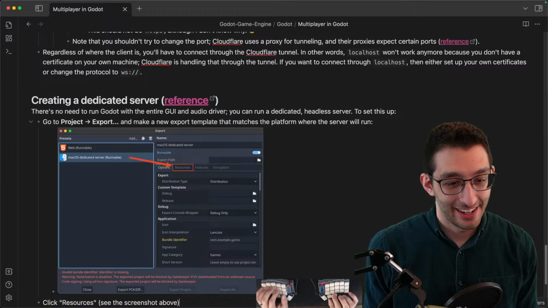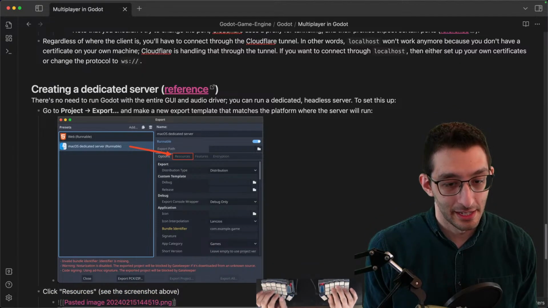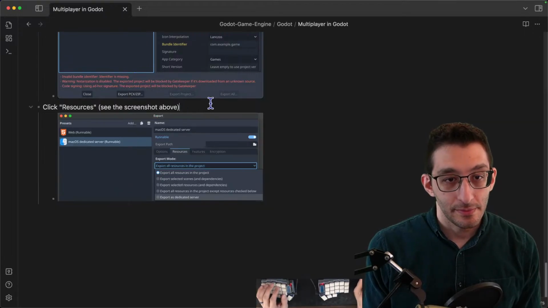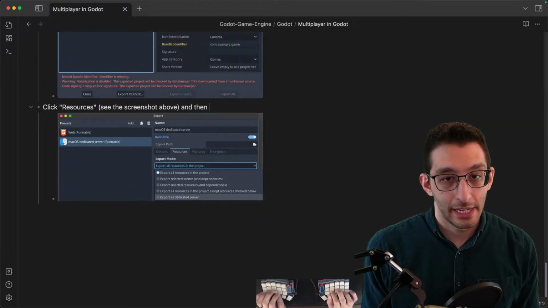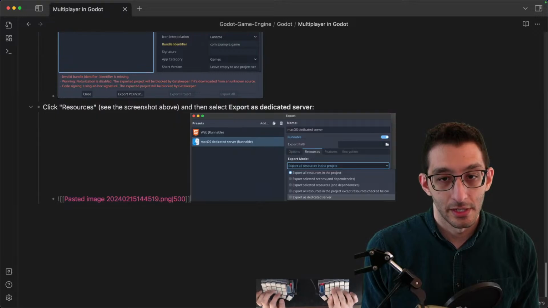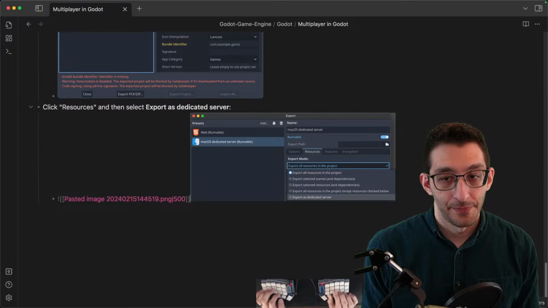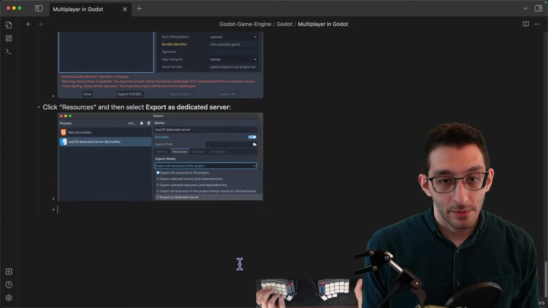All right, click resources and then select export as dedicated server. Okay. Then what do we do?